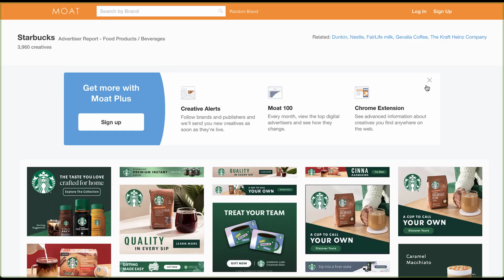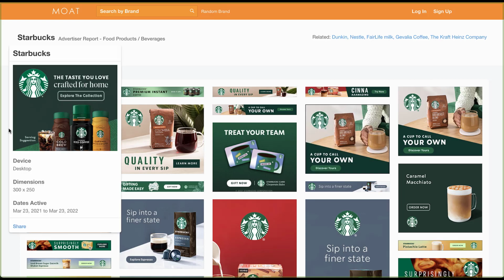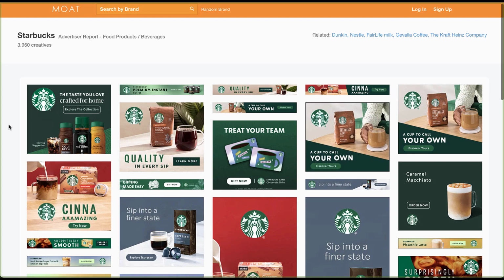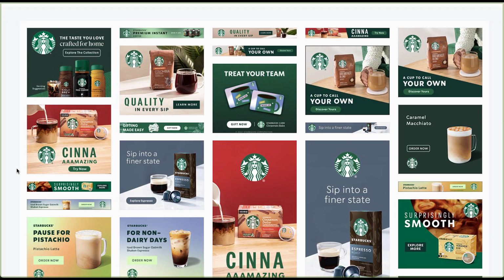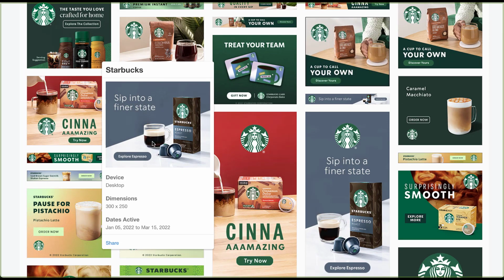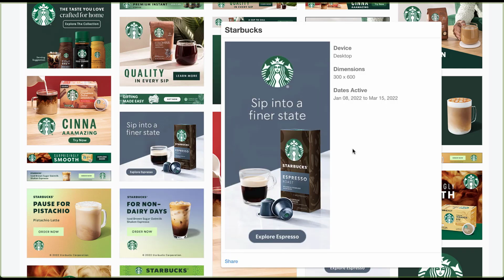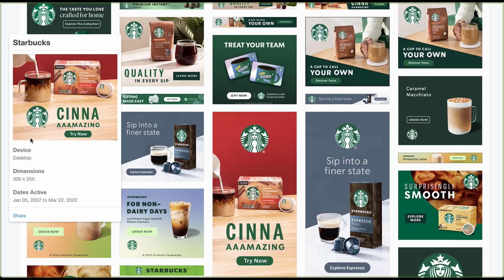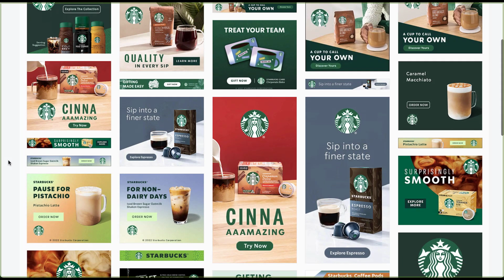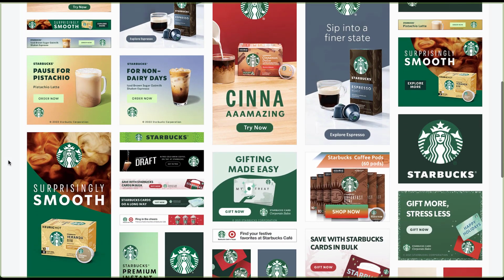I'm gonna go ahead and ditch this banner. And now we can see there are a ton of different ads already populated from Starbucks. You can see that there's all different sorts of sizes, different dimensions, different offers. And as you hover over each of them, you can see the device, the dimensions, and the dates that it has been active. So there's a lot of different ways that you can find insights into your competitors' ads or finding inspiration for ads to run for yourself from other brands that may or may not be competitors, but you can at least get some ideas of how to run things.